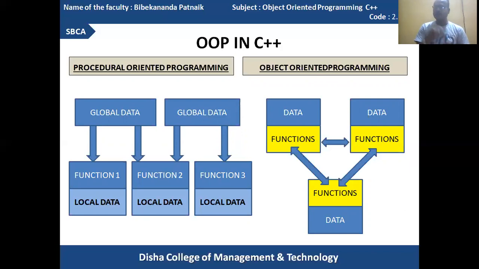The scope of global data is throughout the program, but the scope of local data is normally limited to the function. So if function one has local data, that local data can be implemented only within that function itself. But global data can be accessed by all of the functions, because it can be accessed throughout the program.